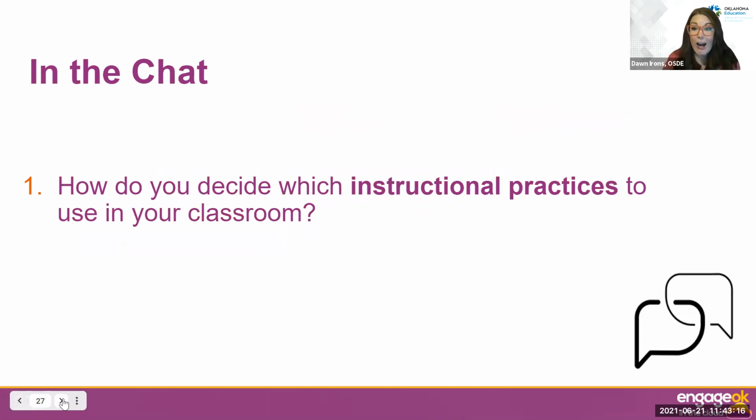So I'm curious, when you are thinking about instructional practices or instructional strategies, as you are designing your lesson, how do you decide which instructional practices you're going to use in your classroom? Okay, put yourself in that position where you're planning your next lesson, you're designing the learning activity. How do you decide which practices you're going to use? Let's take a few minutes to think about that and respond in the chat.